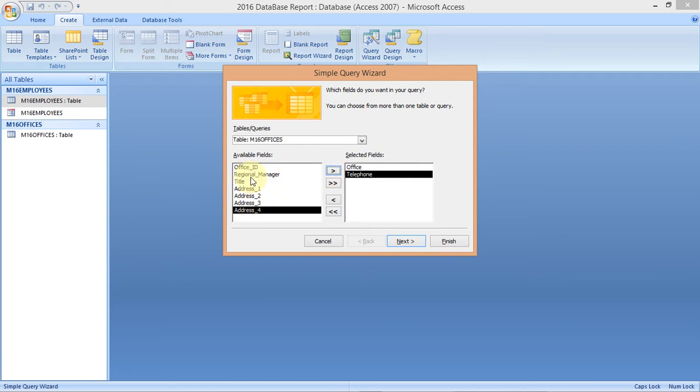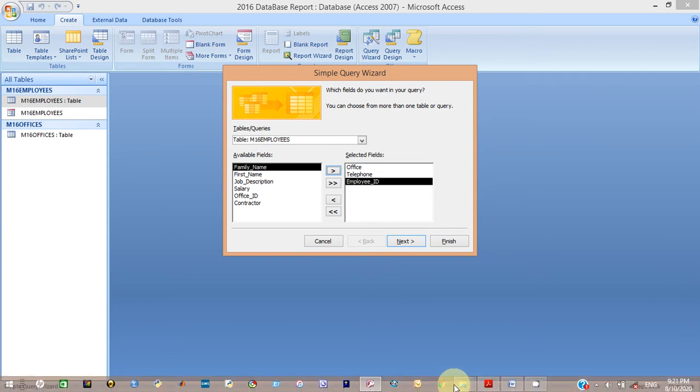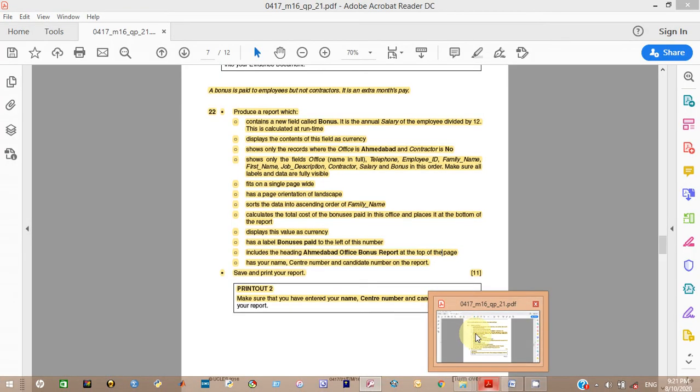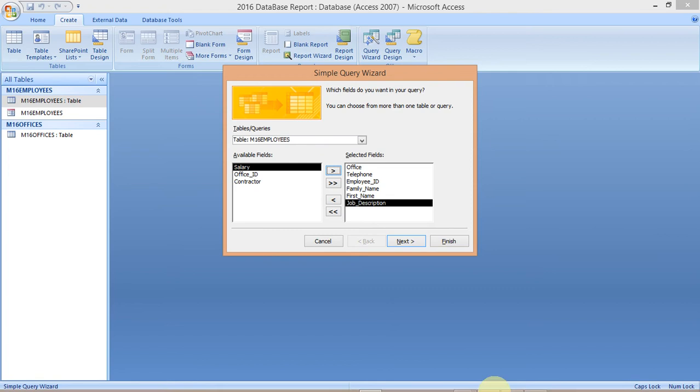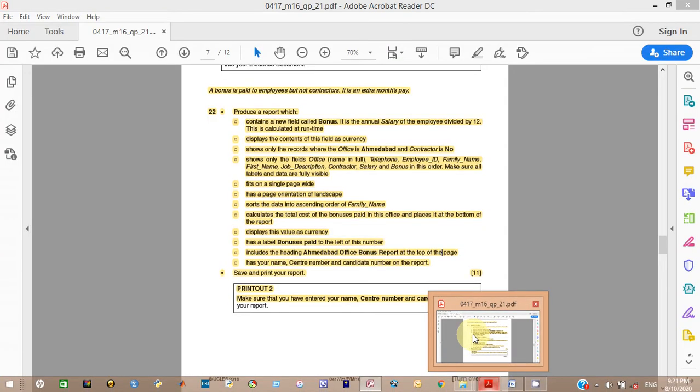Okay, there's no employee ID here, guys. So let me go to employee. So this is employee ID. Then next after employee ID, family name, first name, job description. Family name, okay. First name, okay. Job description, okay. Then I have contractor, salary, and bonus.